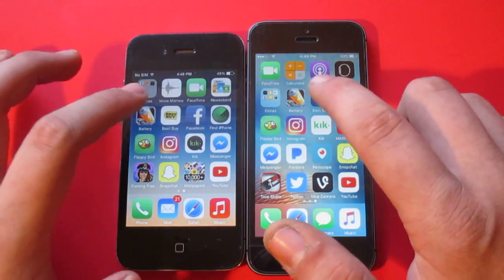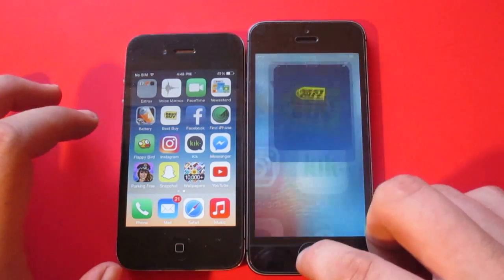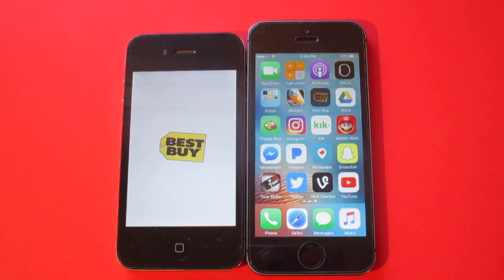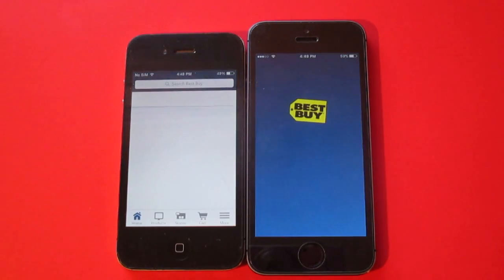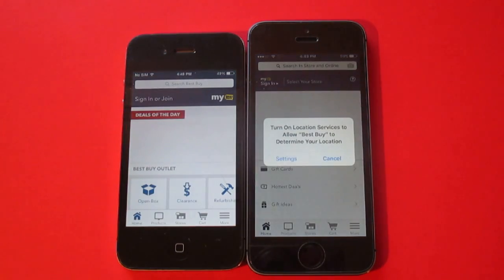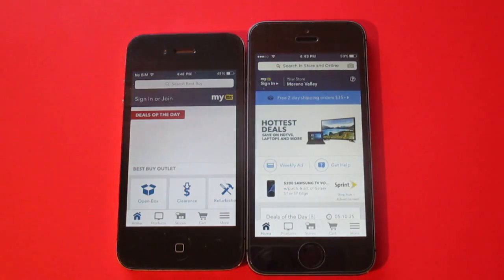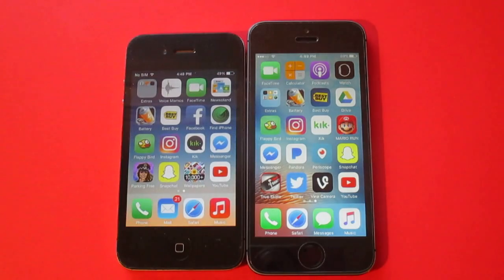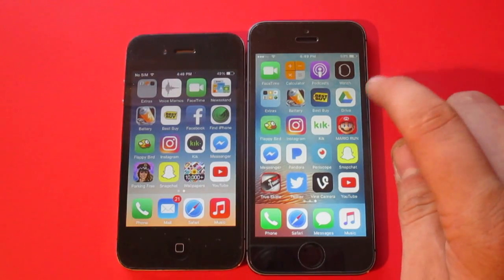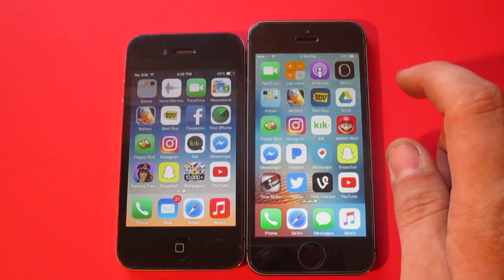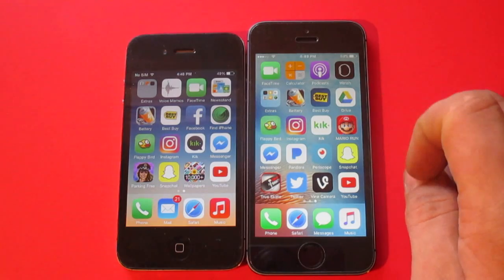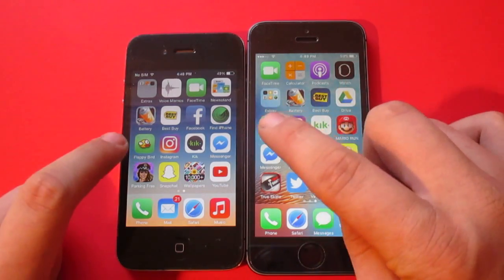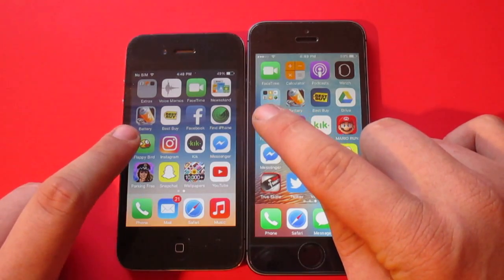Let's go to Best Buy. Different icons. I didn't register that on the 4. There we go. Didn't. Oh, okay, it did. That was quite a lag behind 5S. And because of that, the 4 actually loaded it first. Back home. I don't have Google Drive. The main reason I have Google Drive on the 5S is because I uploaded a YouTube video using Google Drive using the 5S.